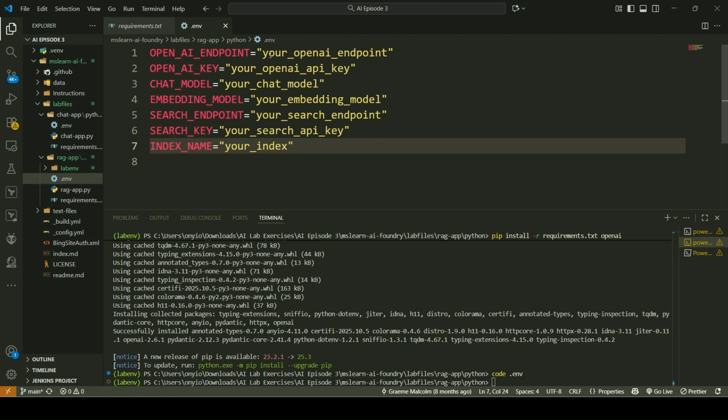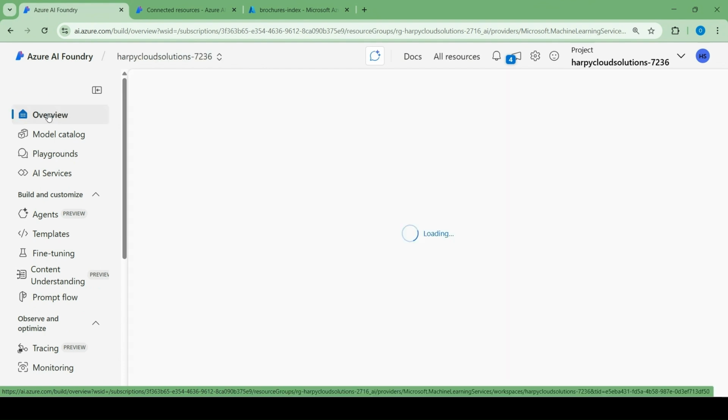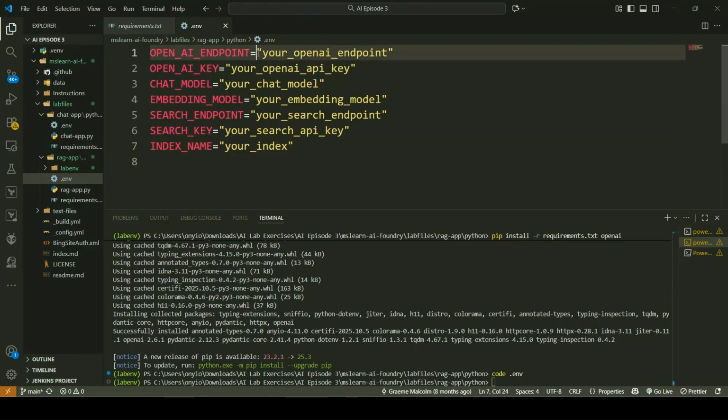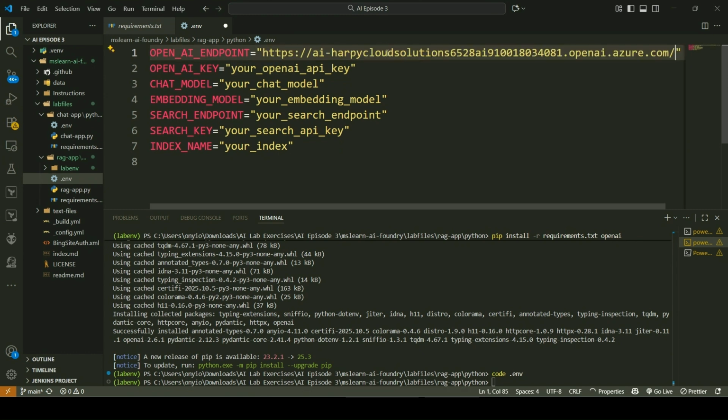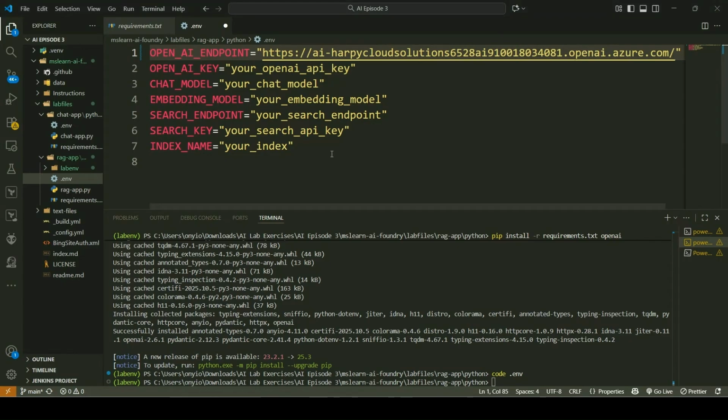So now we're going to go to our Azure AI Foundry portal and get all these details. So the first one is the OpenAI endpoint. So we go to the overview page. And then you want to copy this that says Azure OpenAI endpoint. Go back to VS Code. Paste it. Next one is your OpenAI API key. Copy that. Go back to VS Code.